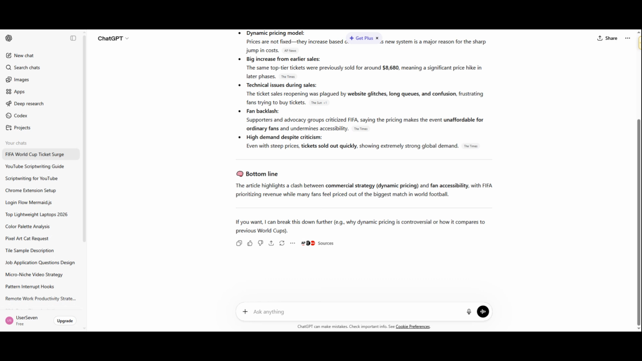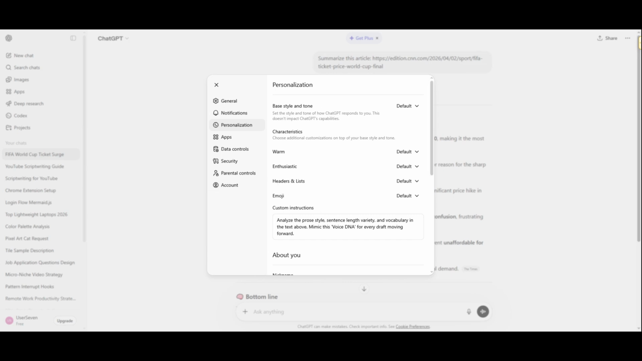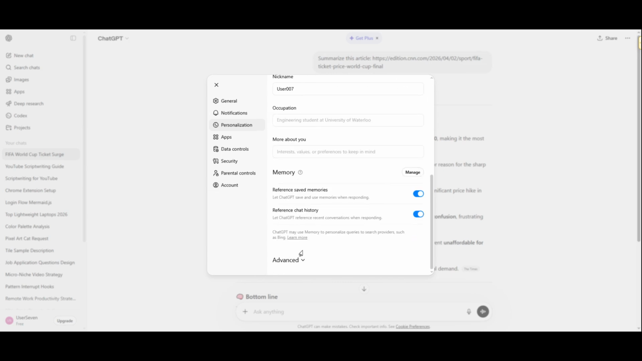Now, if ChatGPT says it can't access the internet, don't worry. That usually means the web browsing feature is turned off. In that case, you may need to enable it in your settings. Go into Settings, then look for Personalization, and then Advanced. From there, turn on Web Search. Once that setting is enabled, try pasting the link again and rerunning your prompt.